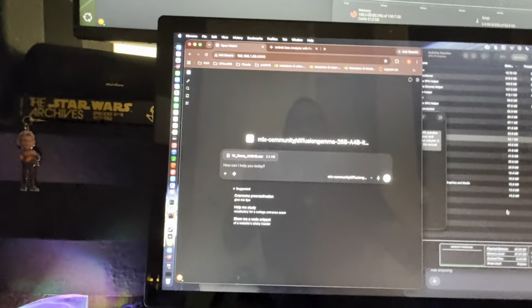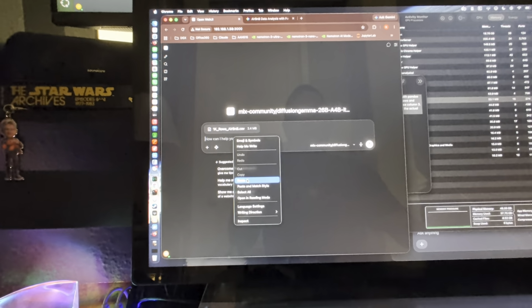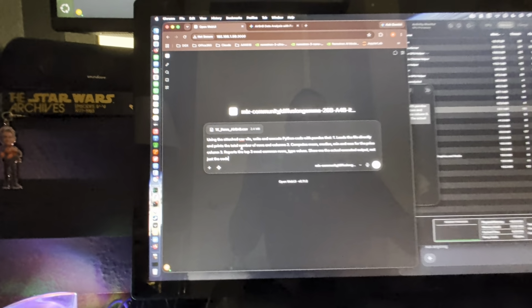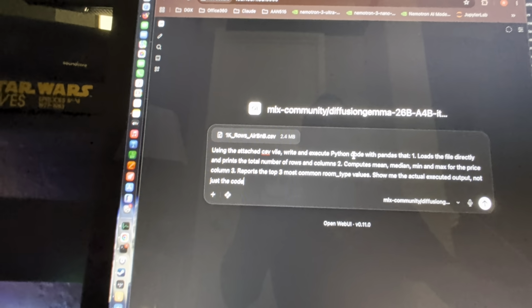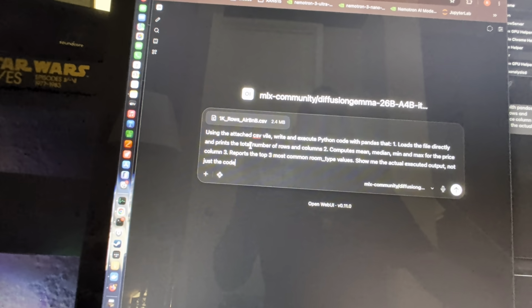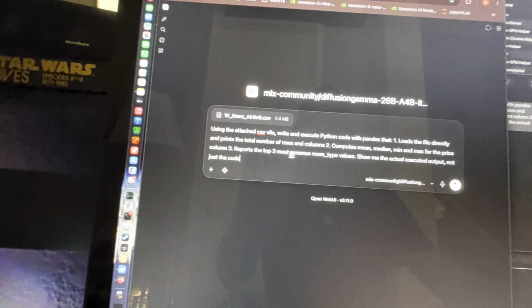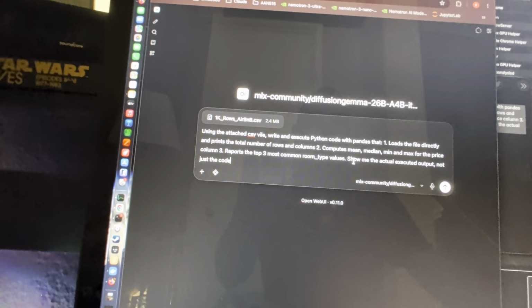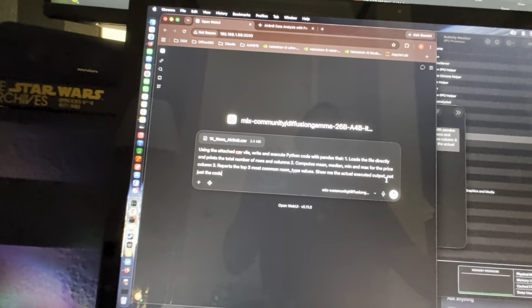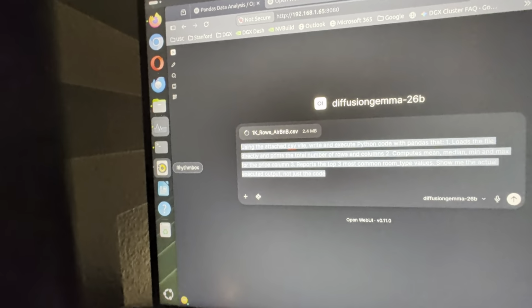Okay, so Mac is finished loading. Let's put our trusty little query there. And using the attached CSV file, write and execute Python code. Using pandas, load the file directly. And compute the mean, median, max. And then report the top 3 most common root type values. And then show me the actual executed output, and not just the code. That's the same thing. Let's wait for it to finish loading.